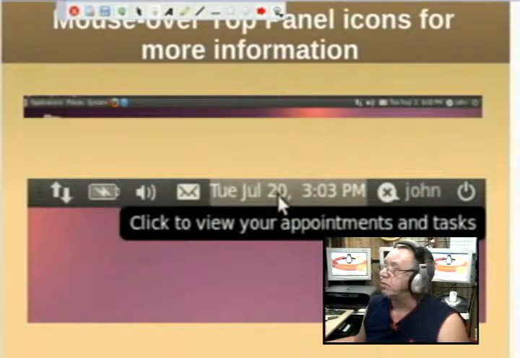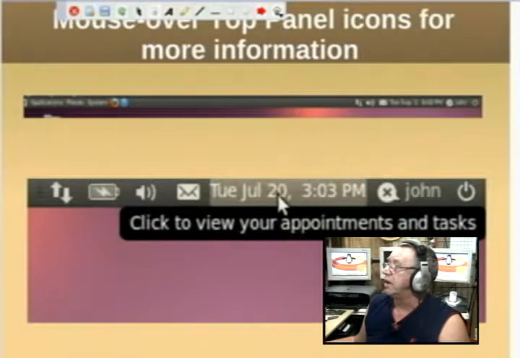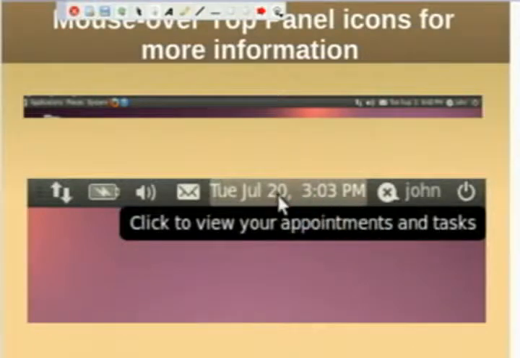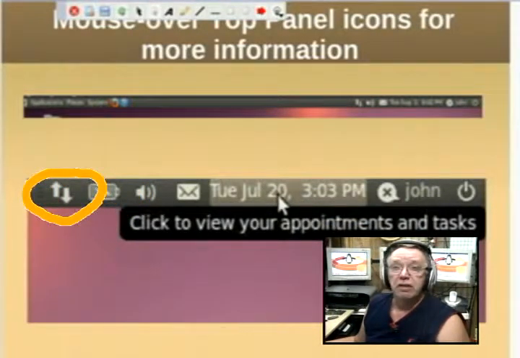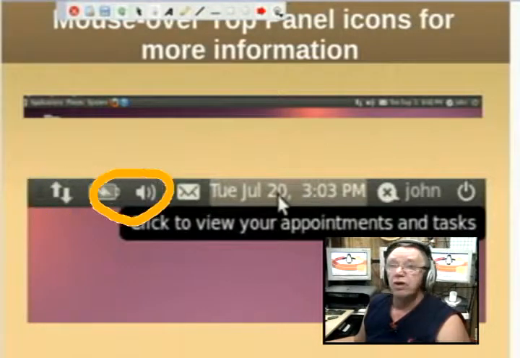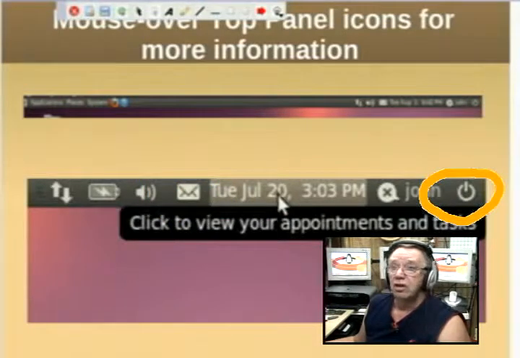Up top on your desktop, over toward the right, you have a little calendar clock application for the date and time. If you hold your mouse over any of these applications, a little bubble like this will appear, explaining to you what they're there for. The little speaker is for adjusting your sound. The battery, if you have a laptop, gives you a status of your battery. This particular icon here is for your network. This is a shortcut to your email and messaging, and you can shut down or log off using this little on-off switch looking thing here.